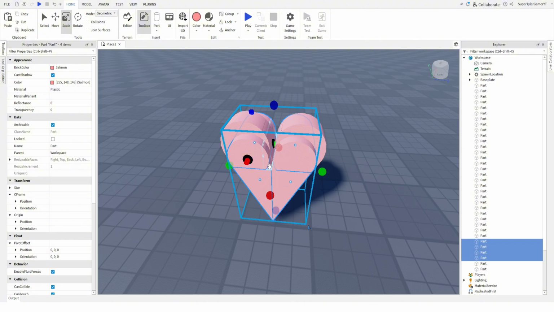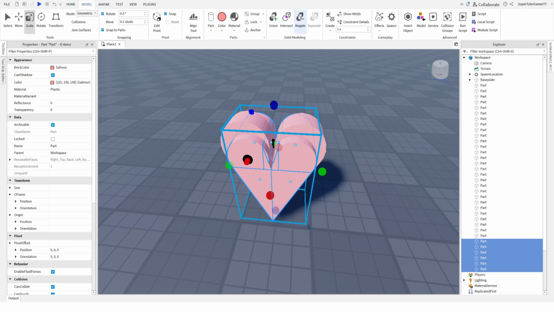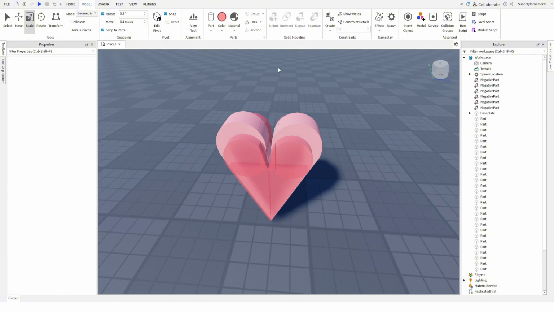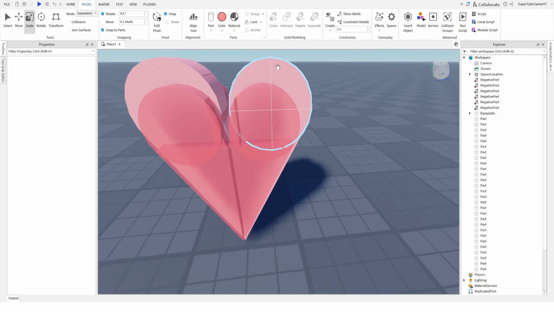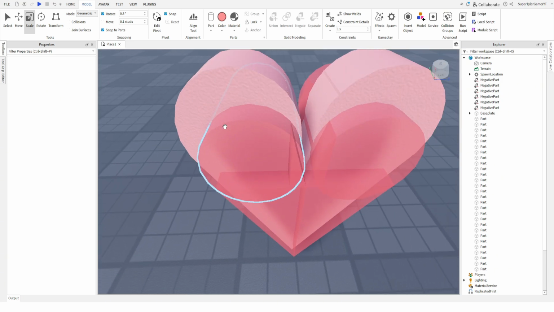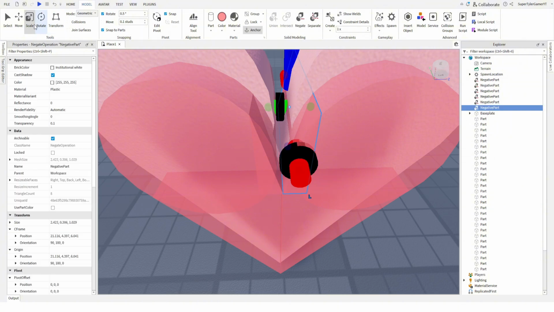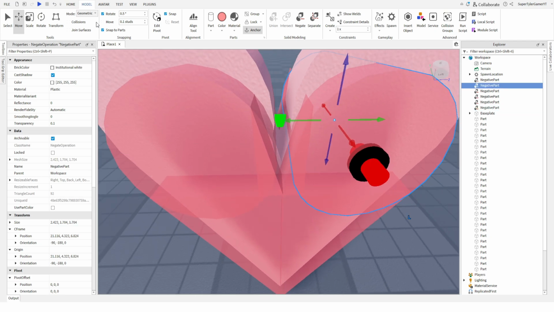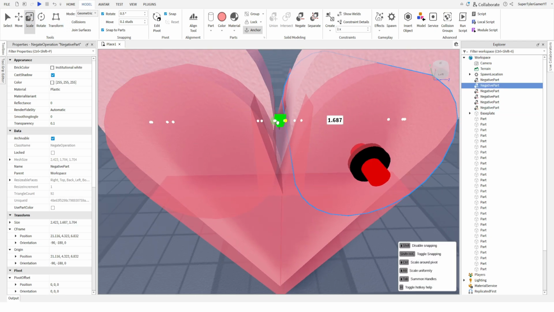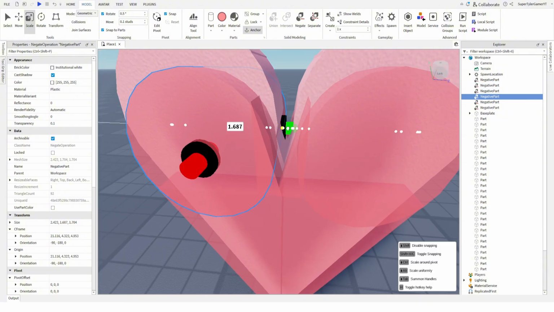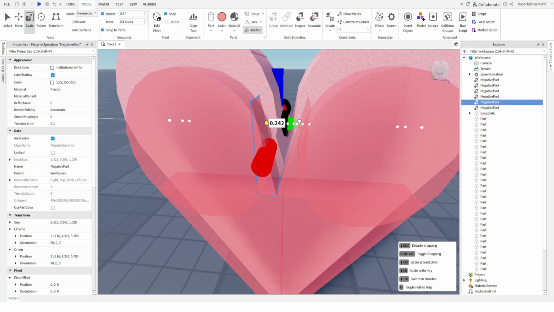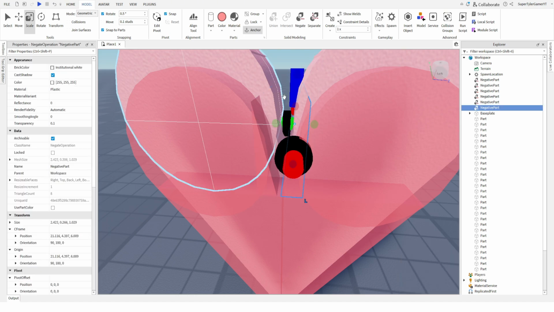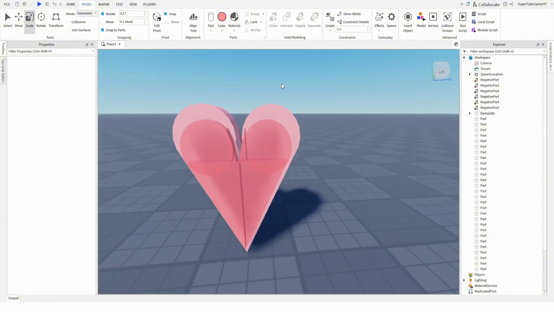So again, we're gonna Control, click. Now we're gonna go to Model, click that, negate. Now we have what's called a negative part, which is basically just the opposite of a part. And you can see our negative part is actually intersecting our good part. Easy fix. I'm just gonna move that a little bit. Move that a little bit. Move that a bit. Move that a bit. Doesn't have to be perfect.